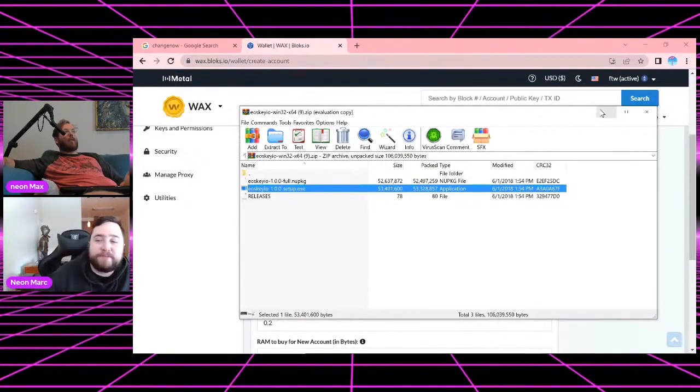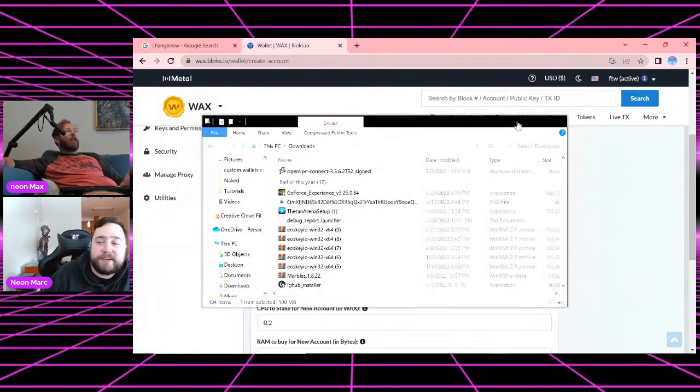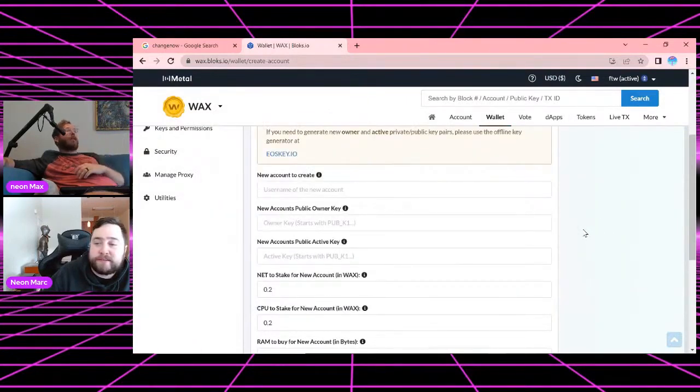Did you paste it into blocks yet? No. And create the wallet? Because we want to show the private key there. Yeah, no, it's public keys to make wallets. Oh, okay, got it.